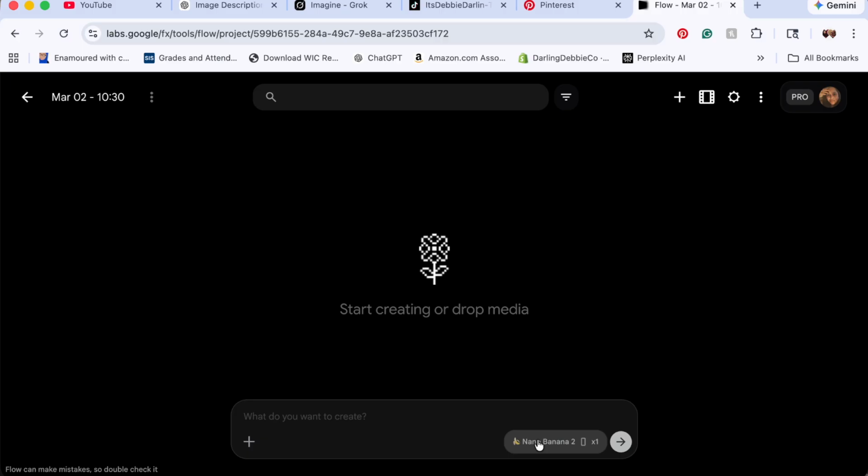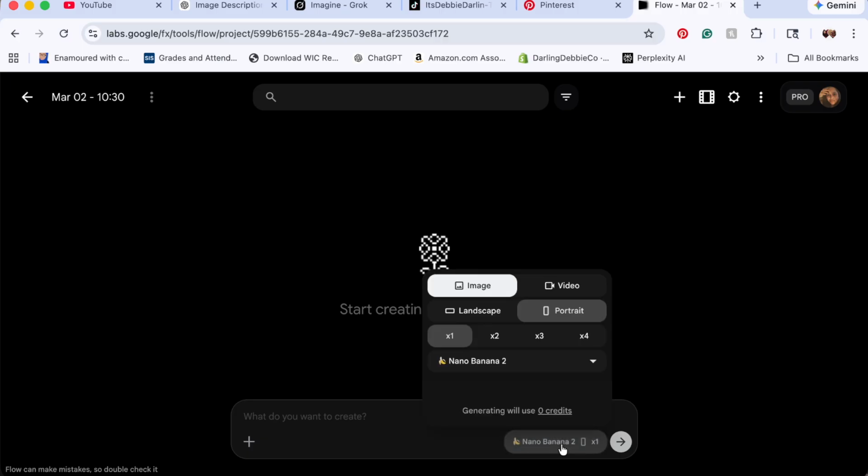Now they just updated Flow, so it's a little different. If you haven't used it in a while, or if you've never used it at all, right here where it says Nano Banana 2, you want to click on there, and you're gonna select image. You're gonna select the size you want. If you want portrait or landscape, I want portrait because of course we're creating an influencer for TikTok Shop. How many images you want it to give you, and then what do you want to use? Do you want to use the Nano Banana Pro, Nano Banana 2, or Imagine 4? I'm going to go with Nano Banana 2 because that is the latest update. So that is the best one to use.